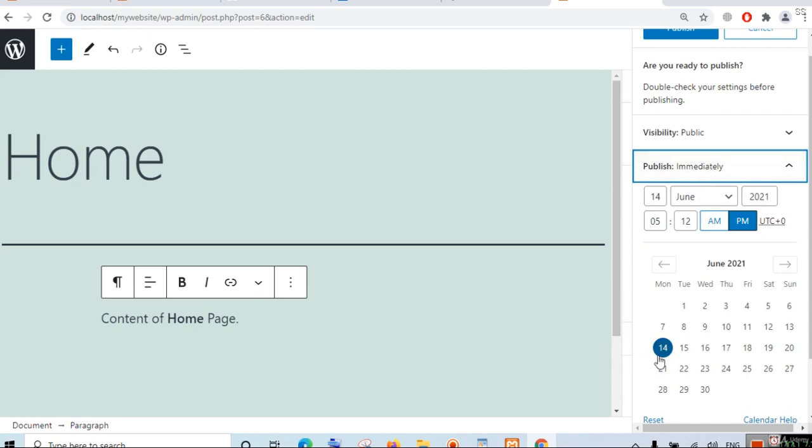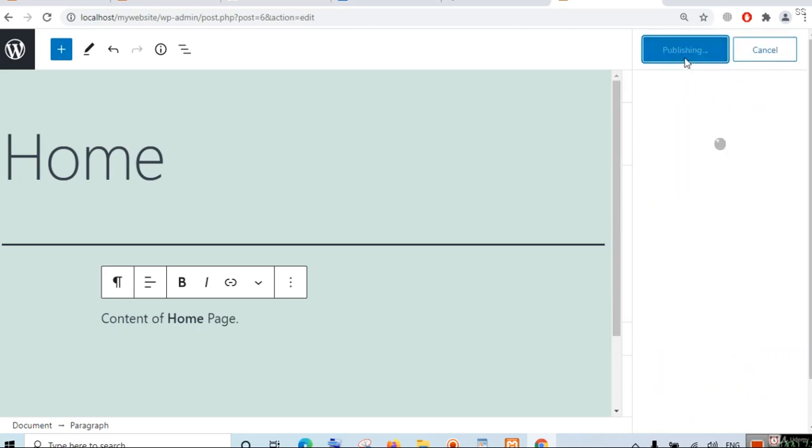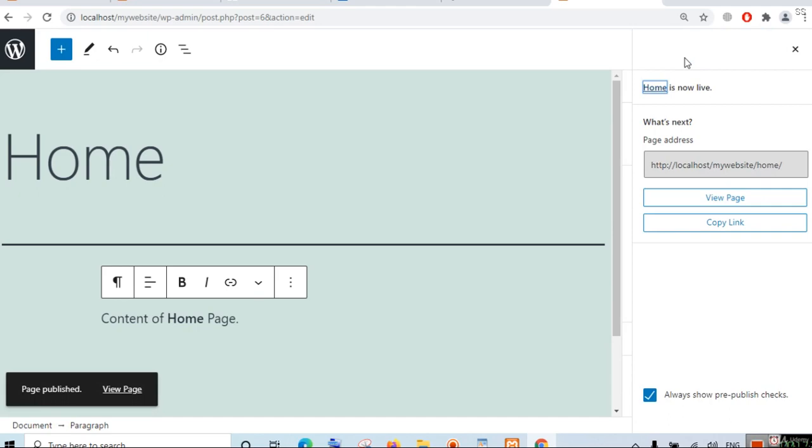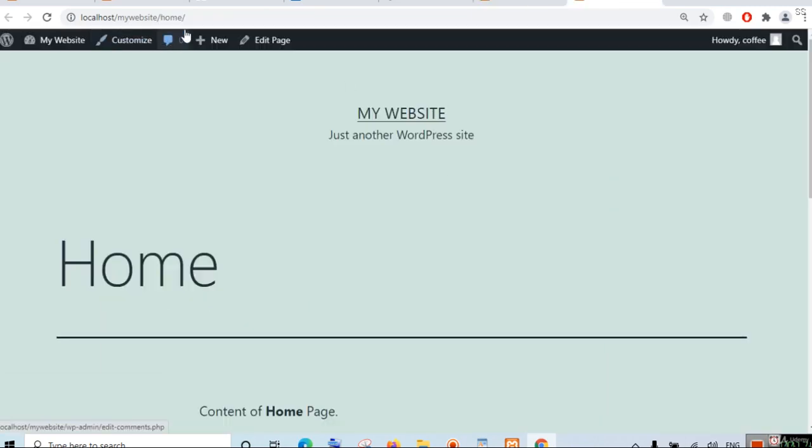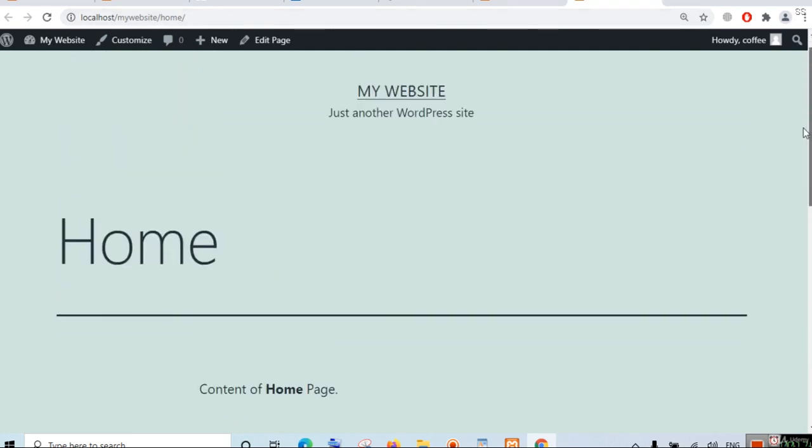Suppose it is already 14 June 2021, and suppose I want this page to be published on 12 June. This will be visible in your database and on your pages. So you can provide any particular date here. I will keep the date as default, and I will publish this page. If you view this page again, for this page also you will get a URL or web page address, and here is the content of the home page.